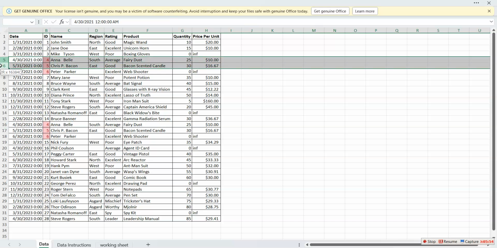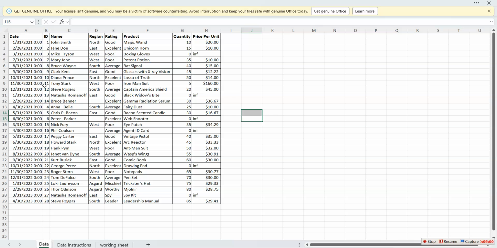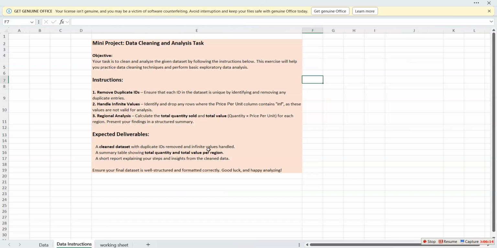Let me just highlight from here and delete. Now as you can see, the moment I deleted that particular portion, that duplicate has disappeared. That was the first thing we were asked to do from the instruction. Now let's go back to the next one.